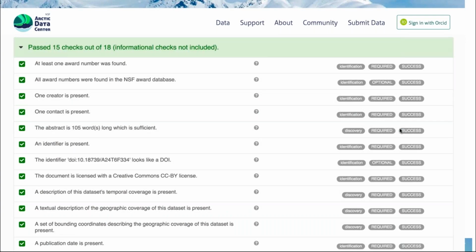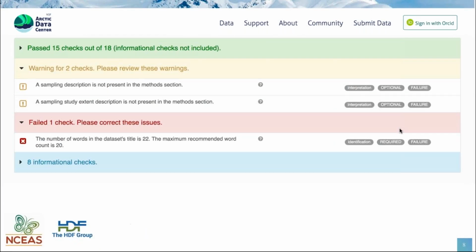So this is an example of a list of all the types of checks in the report that the investigator gets back. It says things like, at least one award number was found. All award numbers were found in the NSF database, so we do a lookup to make sure that their awards are actually real. A creator was present, a contact is present. The abstract's 105 words long, which is sufficient. The identifier is a DOI, and that looks like a DOI, so that's a good thing. It keeps going like that.